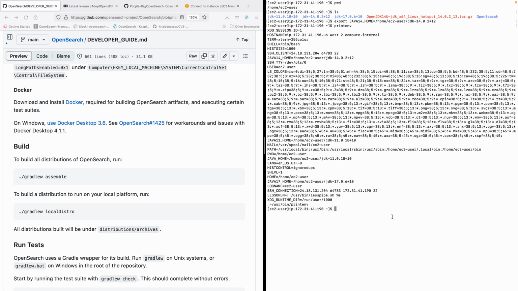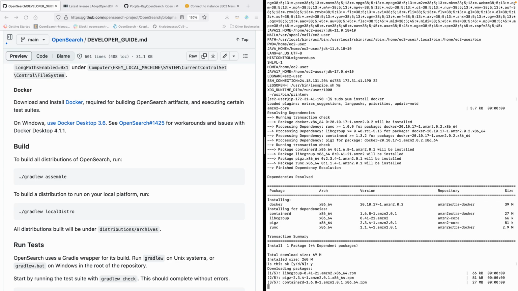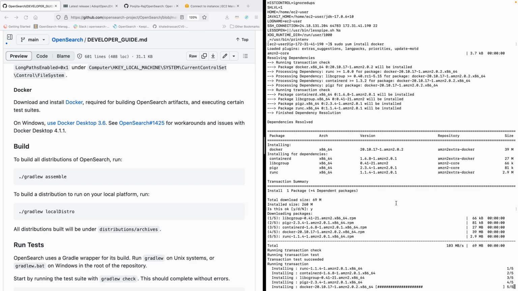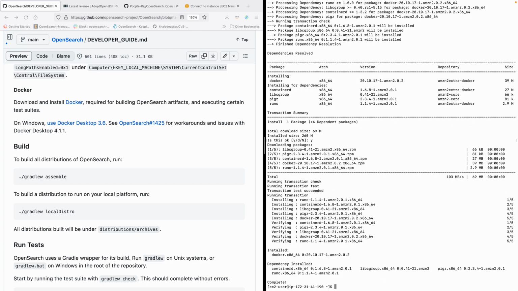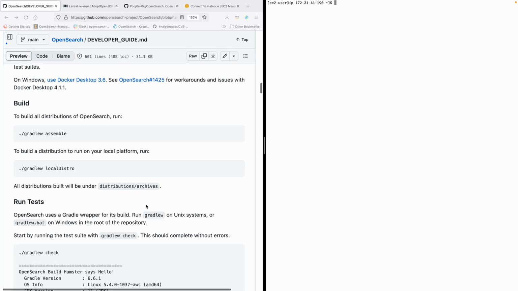Okay, let's see if this works. Sudo yum install docker. Yeah, seems to be working. Okay, now to check, Docker version 20. Cool. So we have all of this set up.